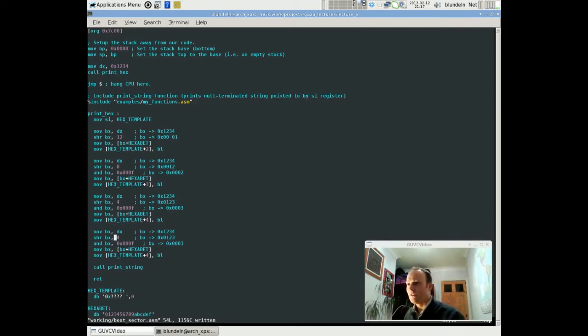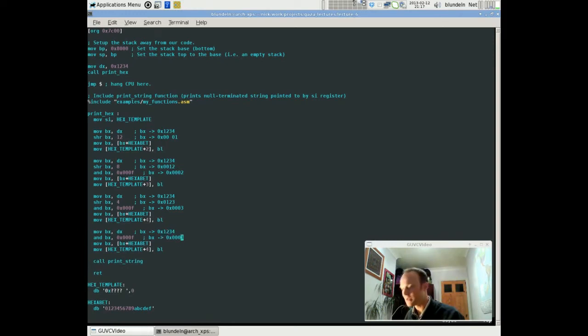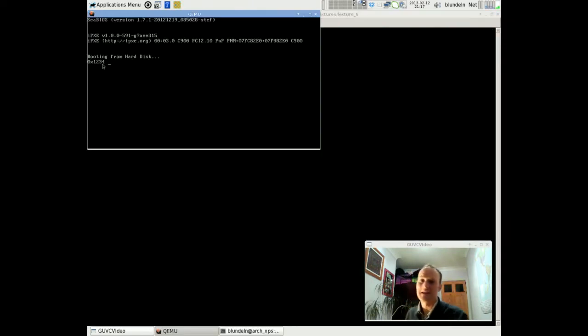So, 1, 2, 3, 4, I don't need to shift that one, because the last digit is already at the lowest place there. And then I just mask it off, which should give me a 4. And I want to replace this as the last digit in my string here, which is offset 5. 0, 1, 2, 3, 4, 5, yeah. So let's just run that. Hey, there we go. We can print the hexadecimal string now.